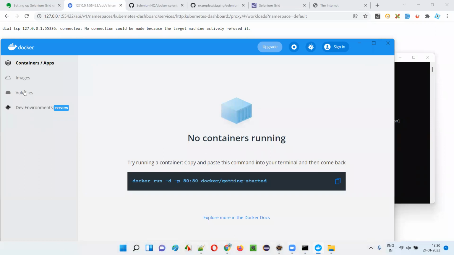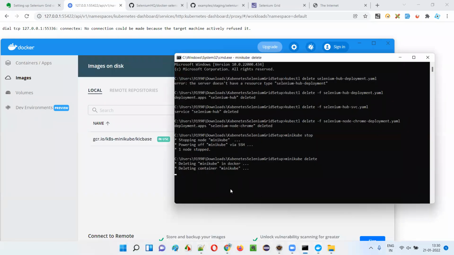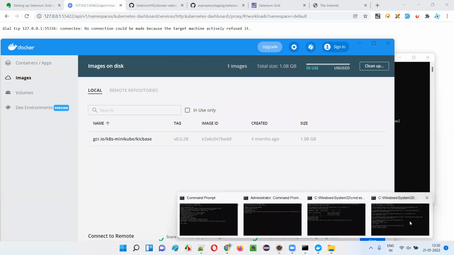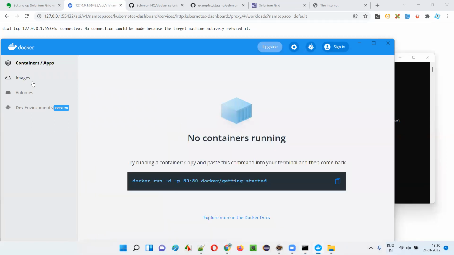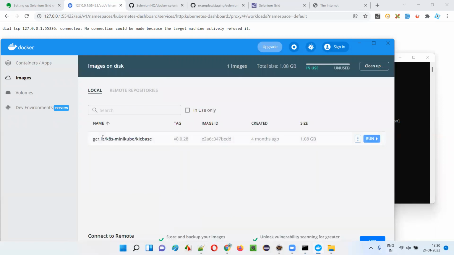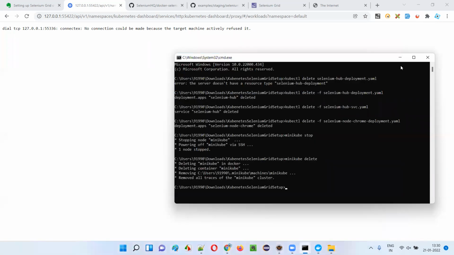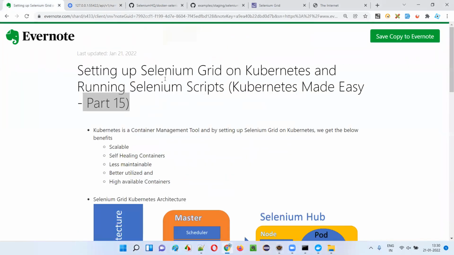You see, there are no containers now, but the Docker image is still there. The container got deleted, but the Docker image is still there. Not yet, let's wait. Yeah, it removes all the traces. The Minikube container got deleted, but the image is there, so we can manually remove this. Remove. Yeah, the image also got removed. Done. So guys, we have successfully cleaned our machine from this setup.